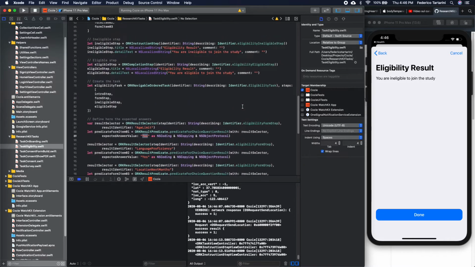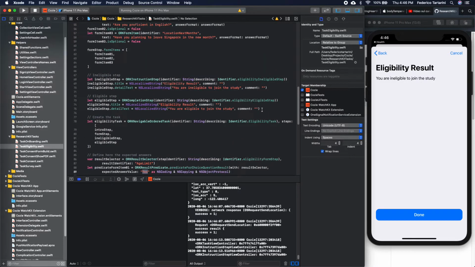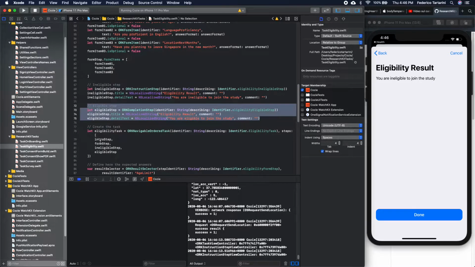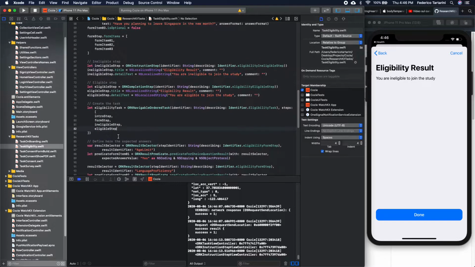To add another question is super simple. You just copy this code here, copy and paste it, and then you define what the other question is that you want to ask, and you add it here to the list.